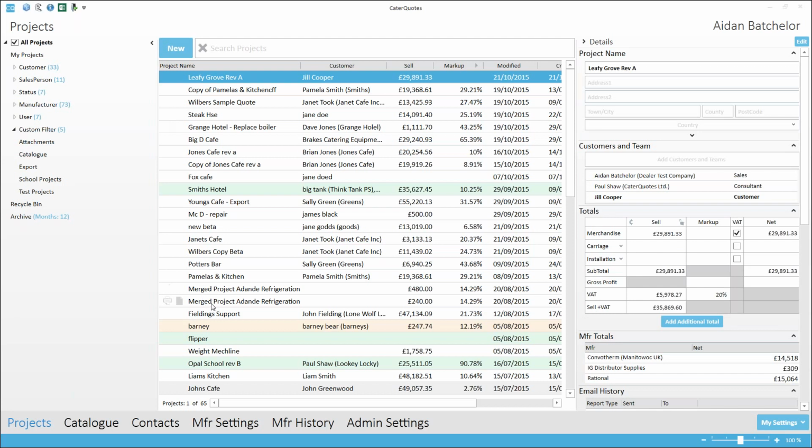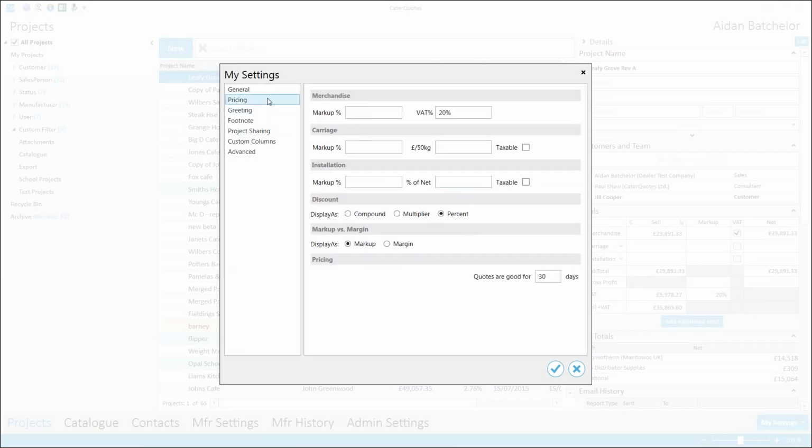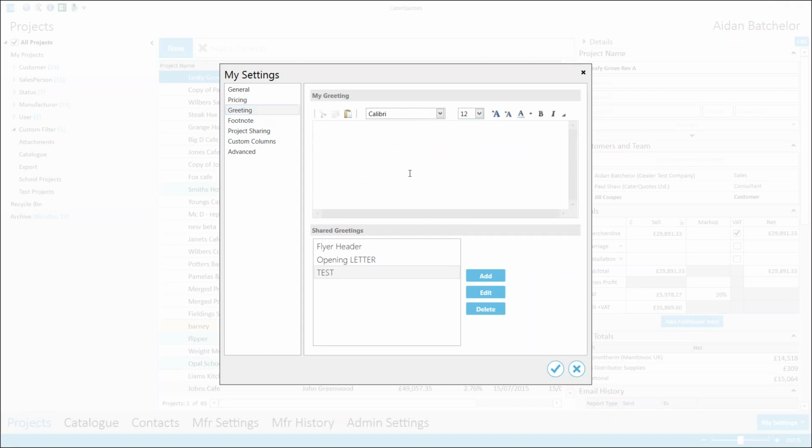So next thing to show is the My Settings at the bottom right. The My Settings button is basically a portal into this little page here, which is your default settings for your account. There are admin settings for your whole company, but if you want to just change the defaults for your individual account, you can do it inside the My Settings button. If I go to pricing just to show you, I have got a default VAT in there, so every quote that I make will automatically have that put on as standard. I can also add a default greeting and a default footnote just by typing in the top box.